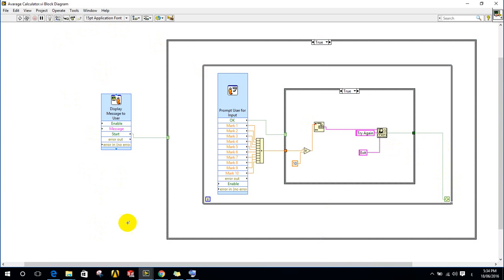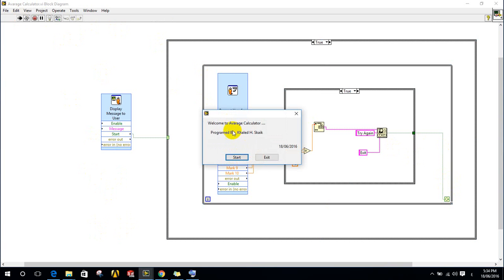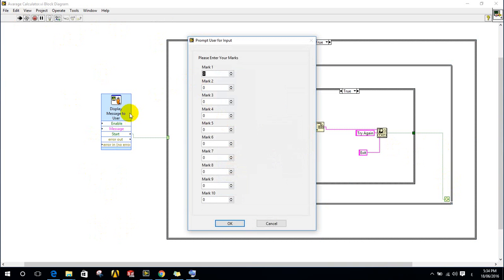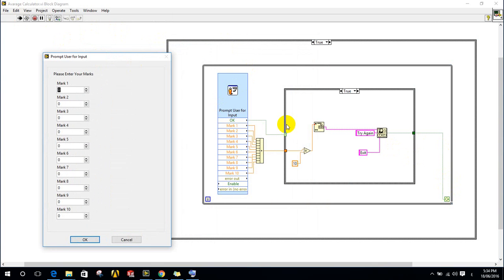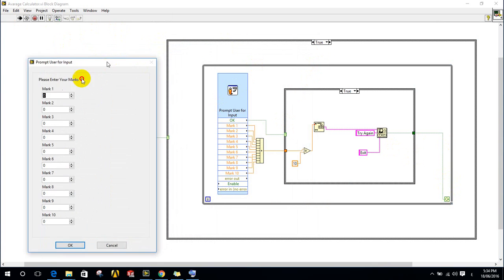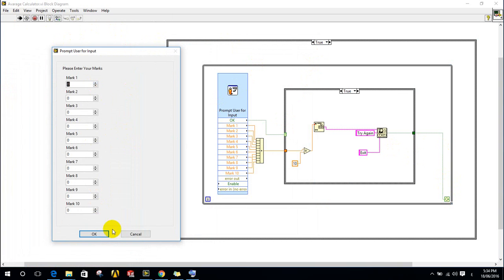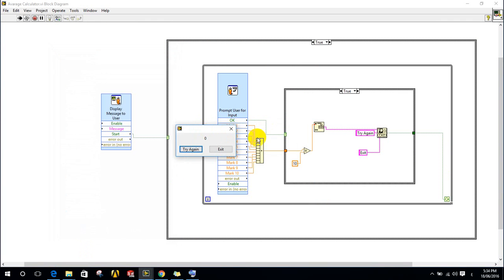So if we click on play, and I start, now I am here. Now I will enter the marks because I click on true. I will enter marks, and after it will sum them, adding them together and making this function.